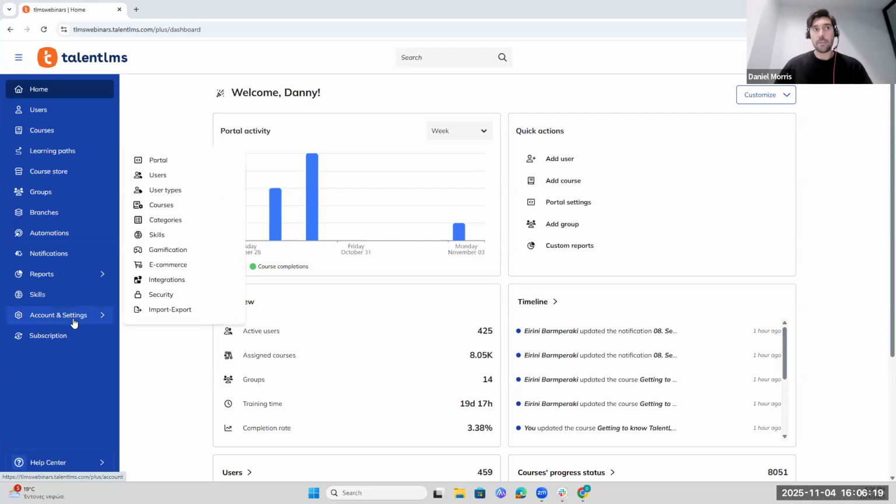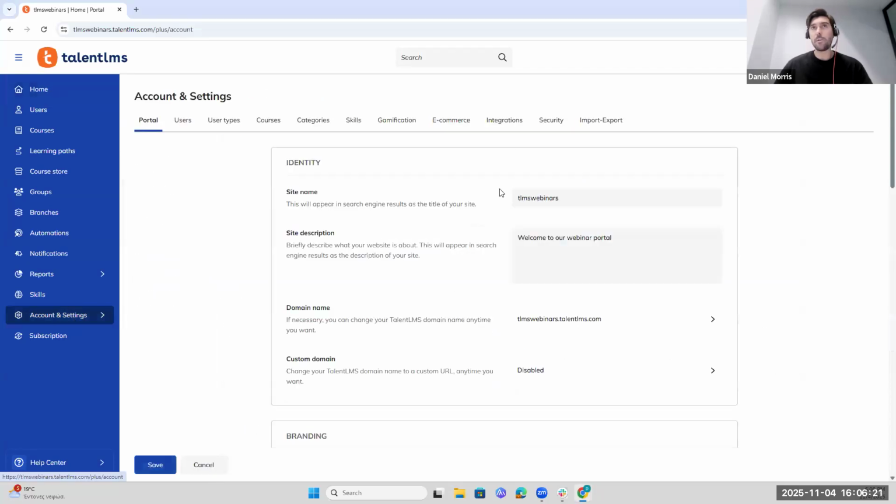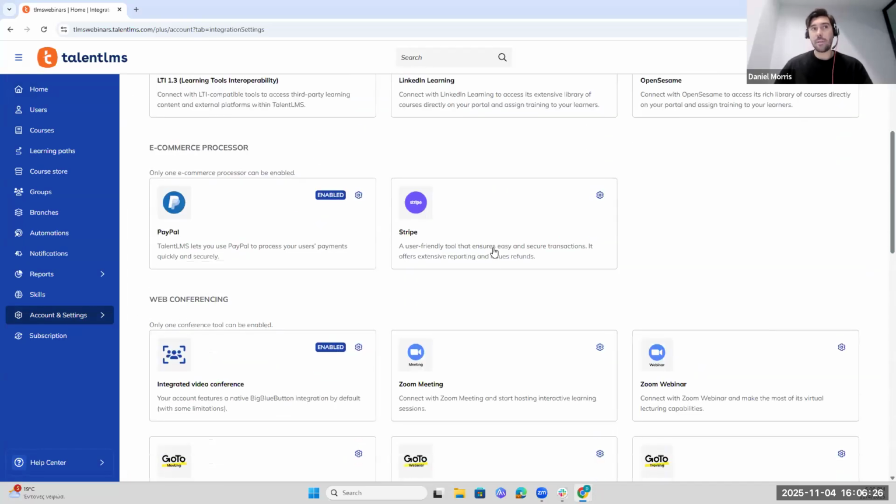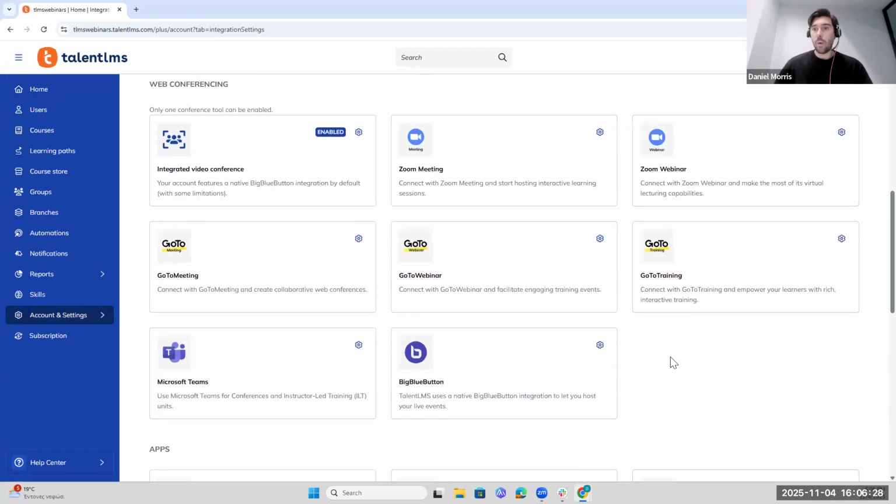We're going to go to our account and settings, first of all, and then we're going to find our integrations tab. And it is from this tab, if we scroll down, that we will find our web conferencing tools. And this is the first step in creating our ILTs.